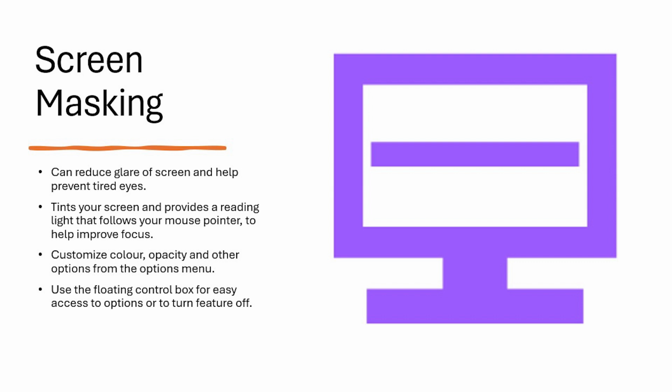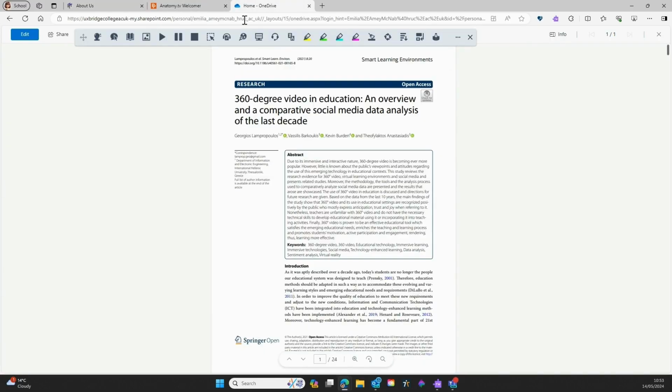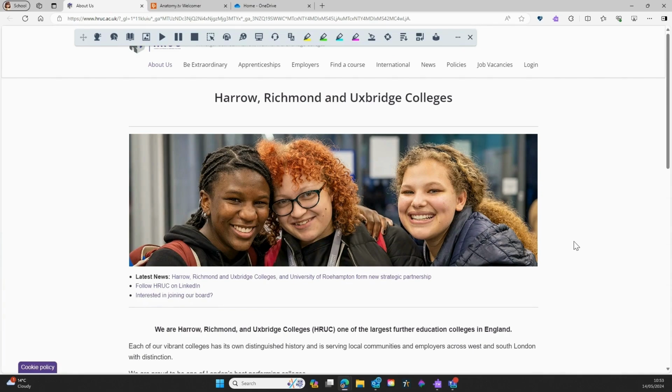The screen masking tool is useful for tinting your screen to help reduce screen glare and increase focus. Also, if you have colour or light sensitivity, it will ease eye strain. You can tint the whole screen and have a reading light if you need different tints for these features. The screen masking tool can be used on Microsoft 365 software and any website.